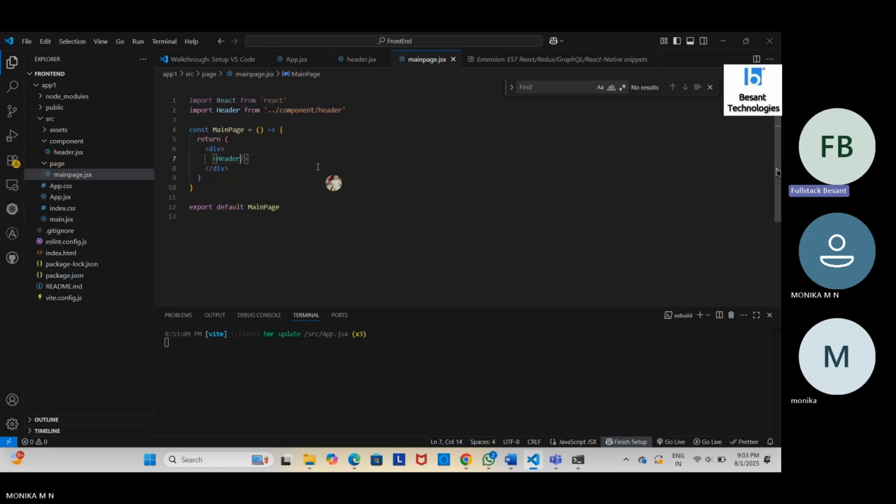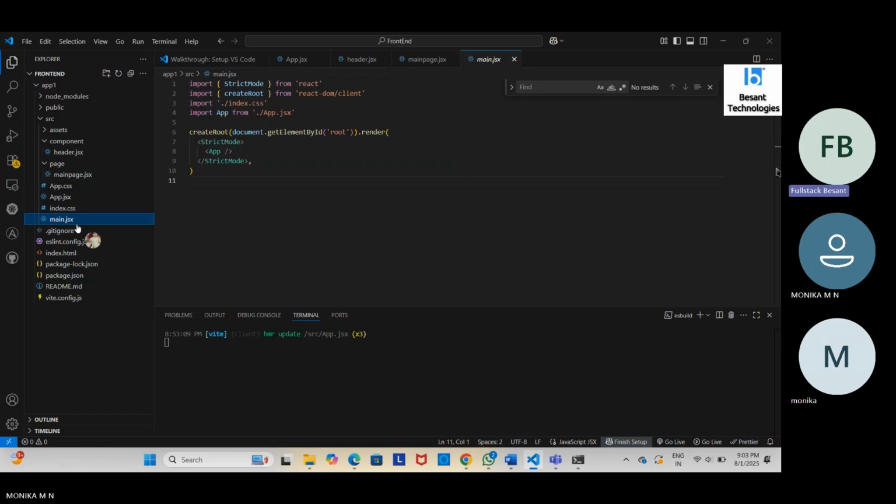And go to your main.jsx. Remove that App and add this MainPage. Same thing. Line number 8. Instead of App, you have to import the MainPage. Just comment it out. Control backslash, just one time. No, not like that. Wait. Okay, Control backslash.